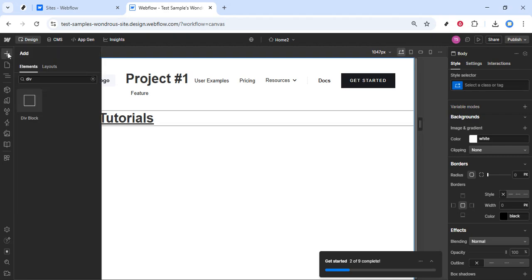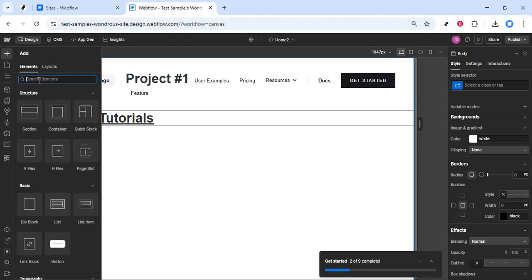With the Elements panel open, you'll want to find the reCaptcha element. There's a handy search bar at the top of this panel, which makes it easier to find what you need. Type reCaptcha into the search bar and it should appear in the results.